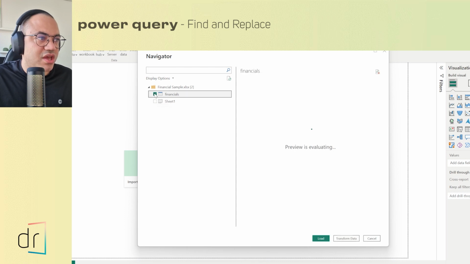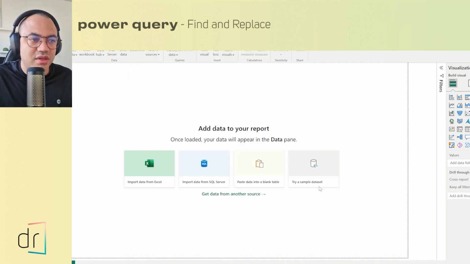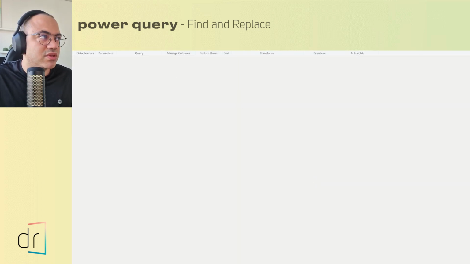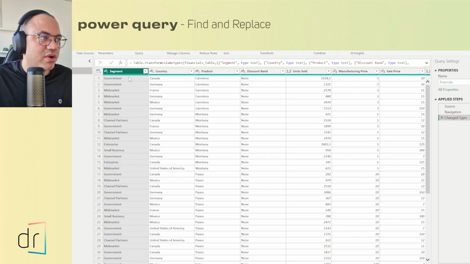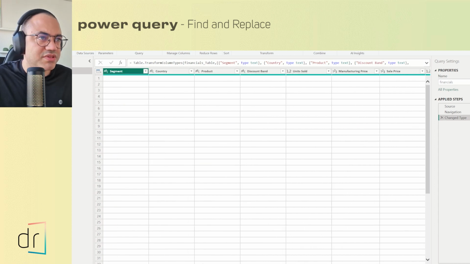We just have to check, I will work with Financial. And then instead of clicking on load, we're going to click on transform data in order to see the Power Query window, this one, okay? So already here we have these fields: segment, country, product, discount, banding, and all of these fields, okay?